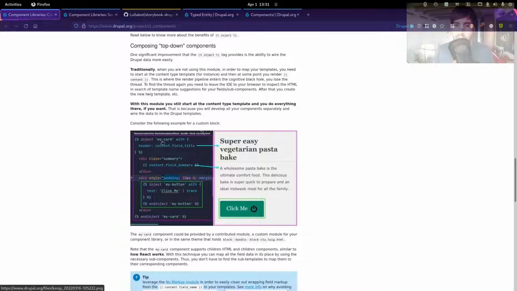So when I'm declaring my card component, I can render the children variable wherever I want. And what that will get is whatever the user has in between inject and end inject. This is more similar to how React works, and I find it to be very intuitive. If you start at a content type and you inject your component for that content type, and then inside of it start injecting your components for your fields.